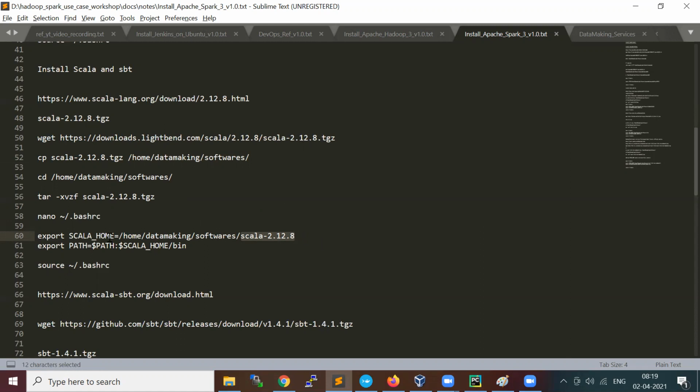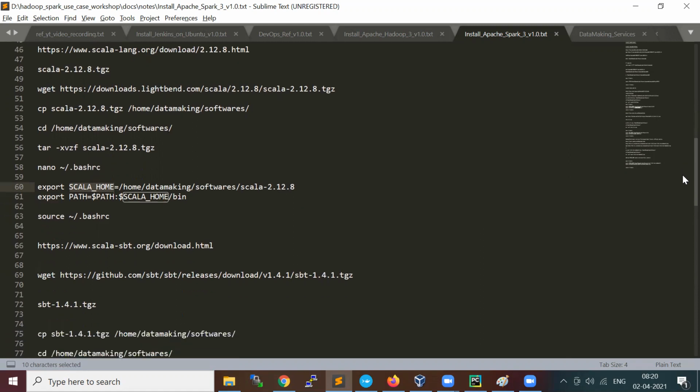Then set the environment variable. Like for Java, we installed Java and set the Java environment variable, and while installing Hadoop, similarly you set the Scala home in the bashrc file. That's it. The Scala installation is done.